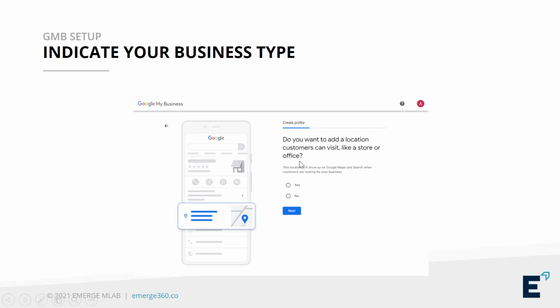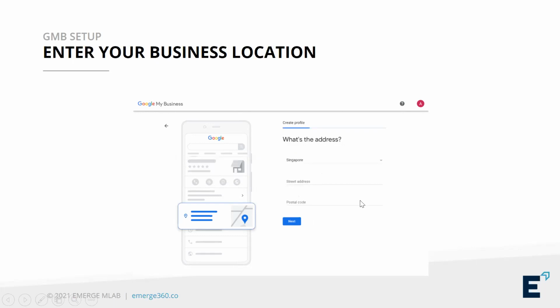So once you're done with that, over the next 3 steps, Google will be trying to qualify whether your business is eligible for GMB or not. So the first thing they would ask you is whether you've got a storefront, right? So if you have, click yes. If you don't have, just click no. And then we'll go to the next screen.